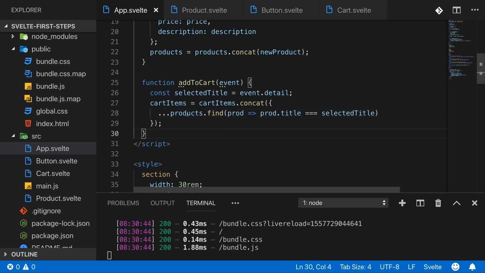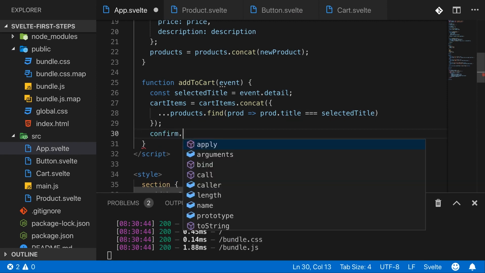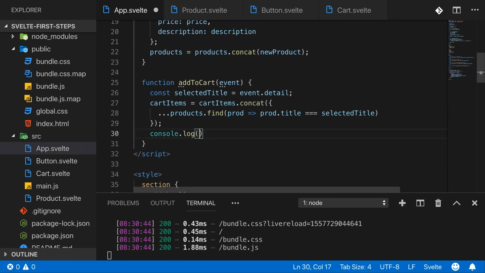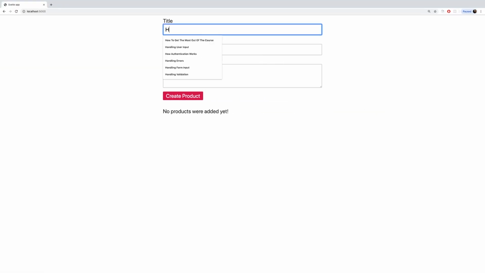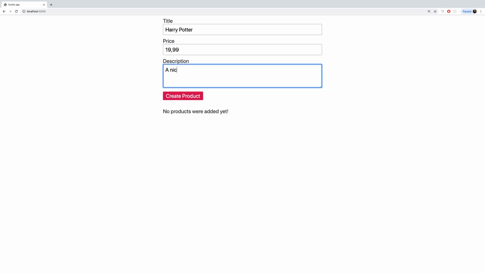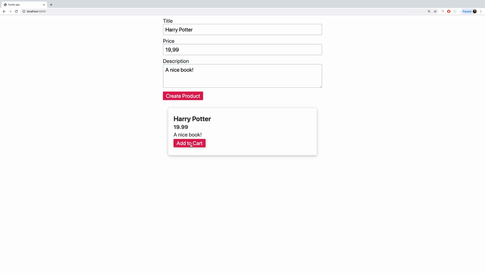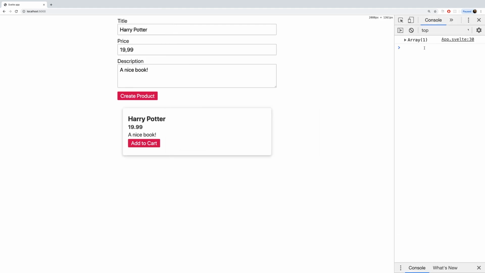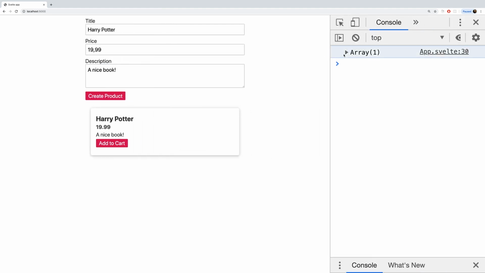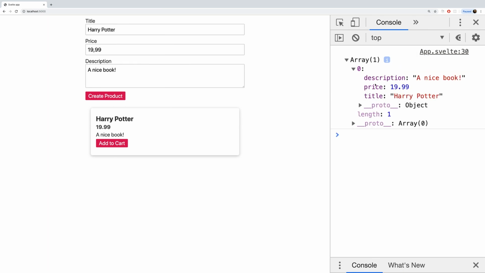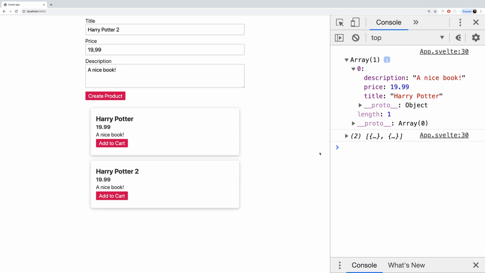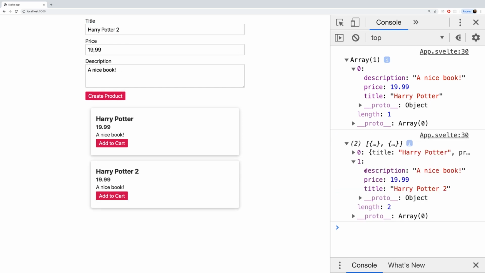Now with that, we should be able to add items to cart. And for now, let's simply console log cartItems here whenever we do add an item to the cart, so that we can see whether that works or not. And let's now give this a quick try and create Harry Potter here for 1999, a nice book. Create the product, add to cart, and open up the developer tools, of course. And now we see that an array is being printed here, so that's looking good. And in there, I indeed have that book. And if I add Harry Potter 2 here as another product, and I click add to cart there, we see that is now also added.